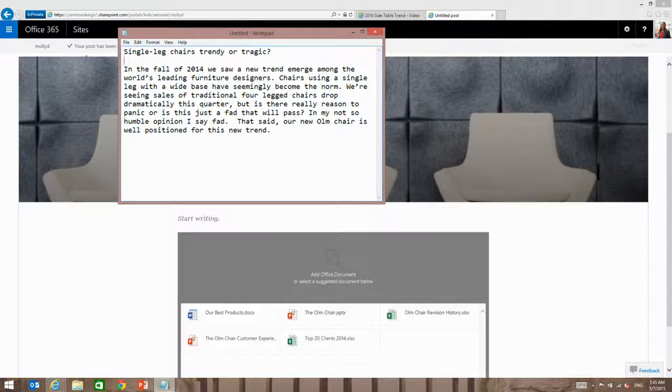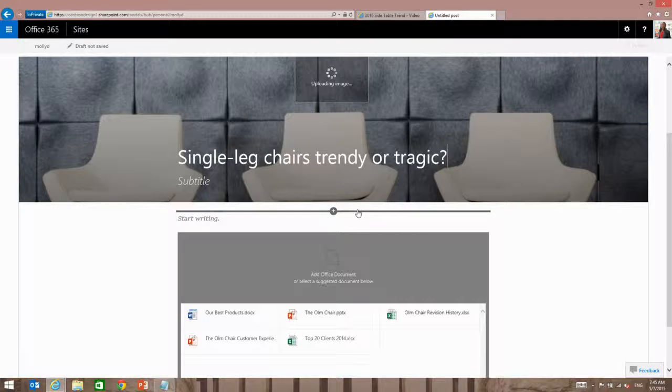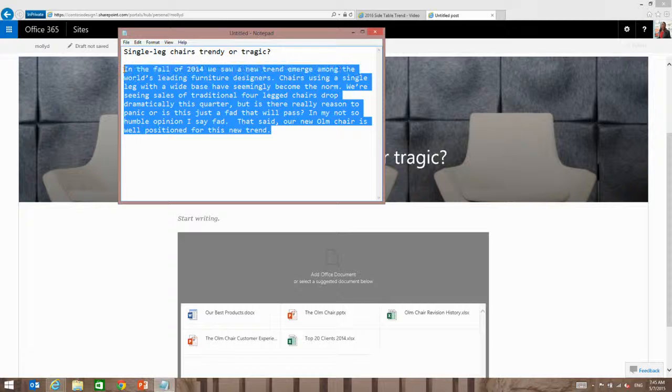I've got some pre-canned text here because I'm really a furniture expert and I am concerned that we have single-leg chairs. I don't know, that sounds kind of tragic to me. If you look at the bottom part of this picture, they've got that flare thing. I don't know. I'm dubious at best. So I added my title. I could add a subtitle as well if I wanted to.